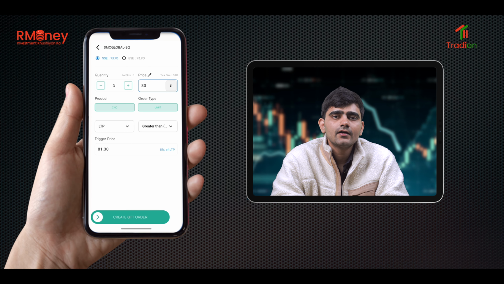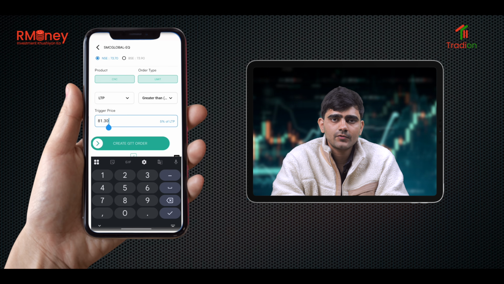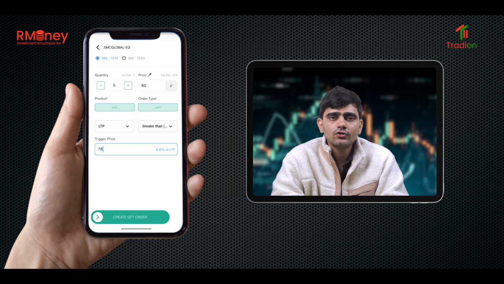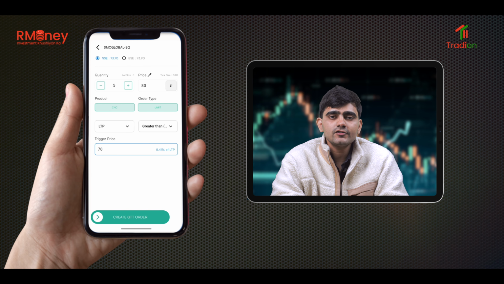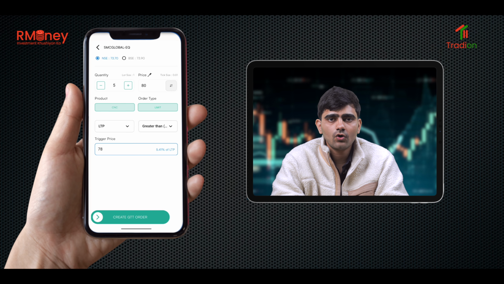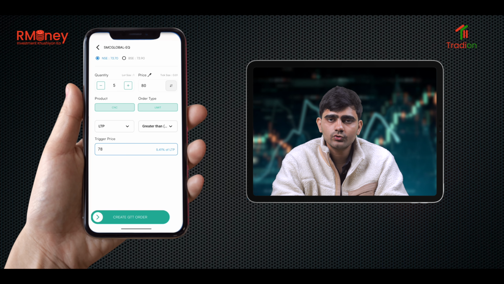Once you choose that, now you have to enter the trigger price. So a trigger price is the price at which your GTT order gets activated. This means when a stock price reaches the trigger price, your order is automatically sent to the exchange.